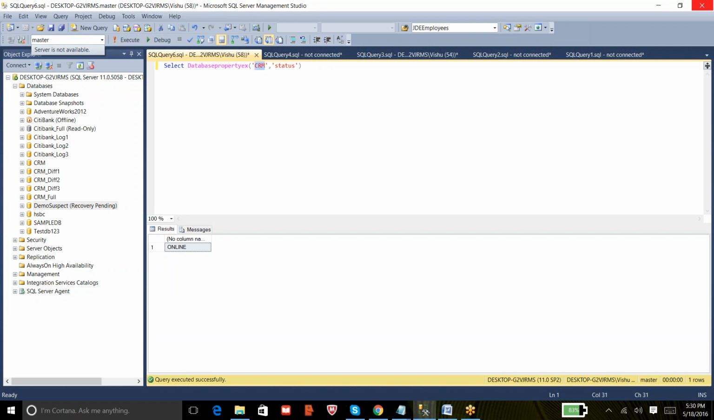So as we have now confirmed that the database is suspect, the next thing is, what is the solution? How to bring this database back online? So there are two solutions. One is, if you have healthy backups of this database, try to restore them. Or, if you don't have any backups, what's the case?